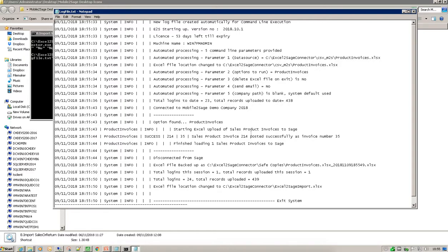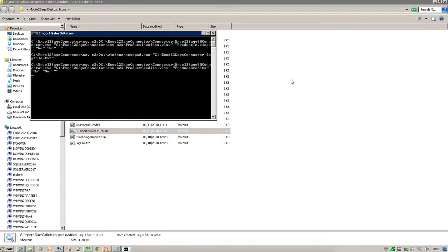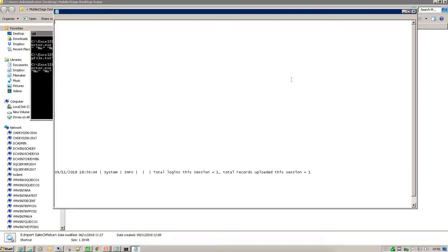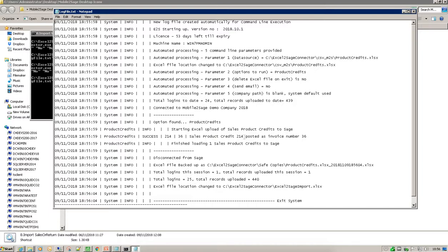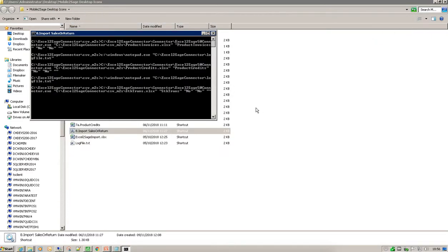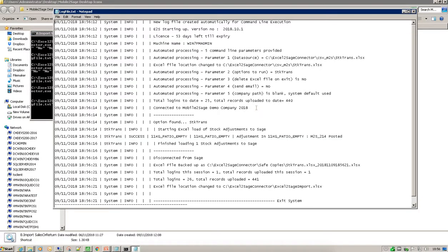So here we are. So it's taken the iPad transaction 2014 and it's created invoice number 35 in Sage, which we'll go and have a look at in a minute. Next, it'll do the credit note. There we are. So again, number 2014 has created a credit note of 36. So we're going to have a look at that in a minute. And the final thing that's left to do is the empty tank that needs to be basically put back into stock, ready for refilling at some stage in the future. And there we are. The 11 kilogram patio empty has been posted with that reference.